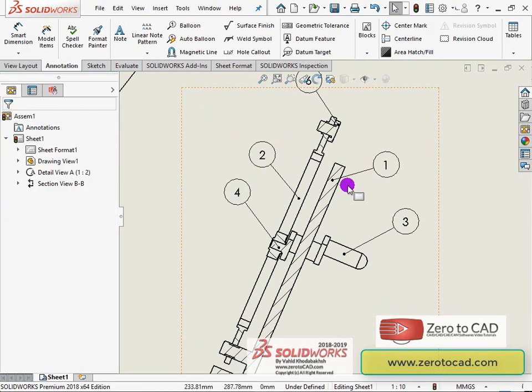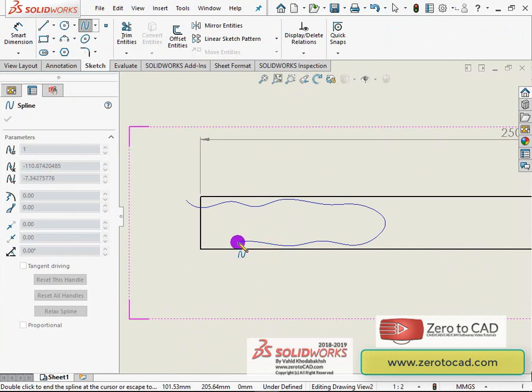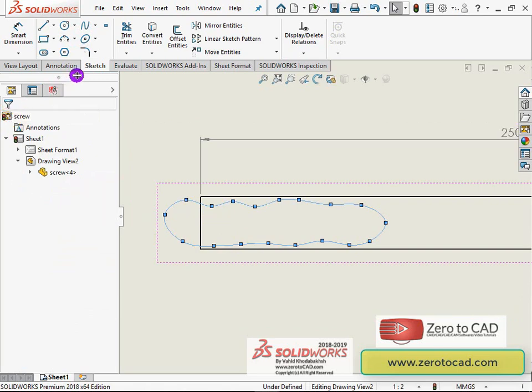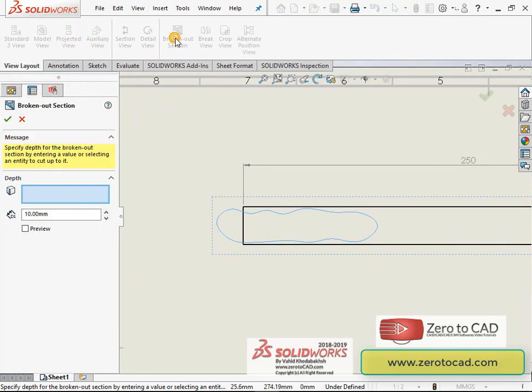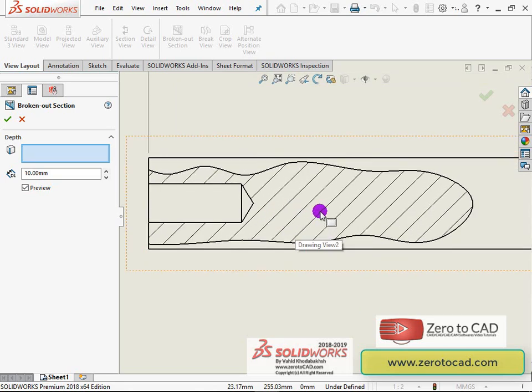Click on the part number 1 hatch. In the left, uncheck the material crosshatch box. Very good. In the View Layout tab, click on Broken Out section. Check the depth field to 10 mm. And check the preview box to see it. And OK.